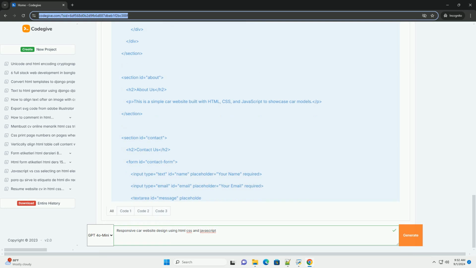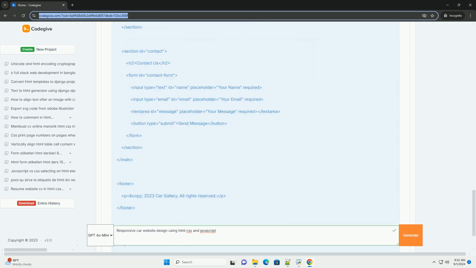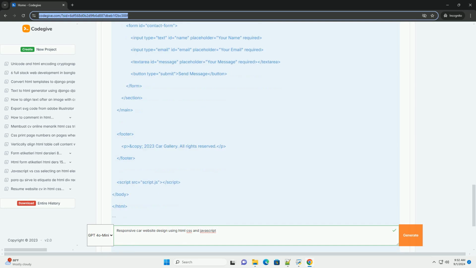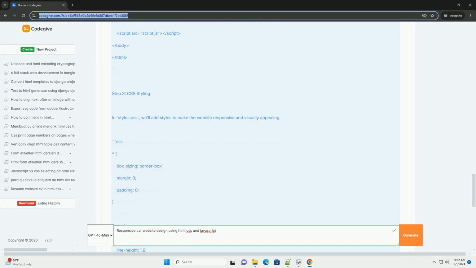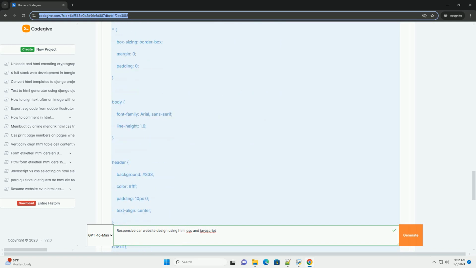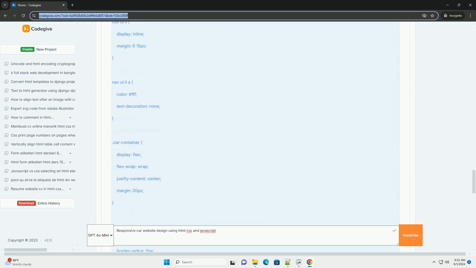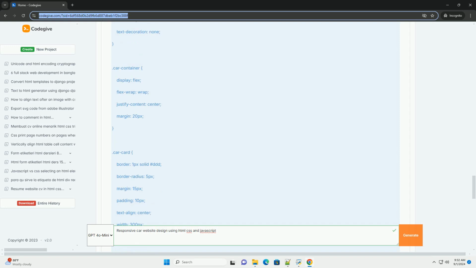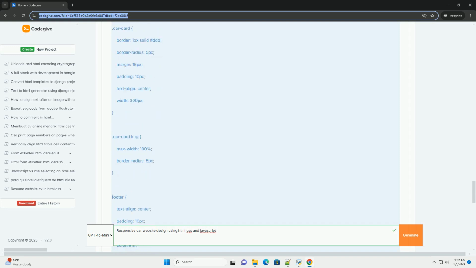HTML provides the structure of the website, enabling the organization of content such as images, text, and forms related to car listings, specifications, and reviews. CSS enhances the visual appeal, allowing for flexible layouts and styles that adjust based on the device's viewport. JavaScript adds interactivity, enabling features like image sliders, form validation, and dynamic content loading.